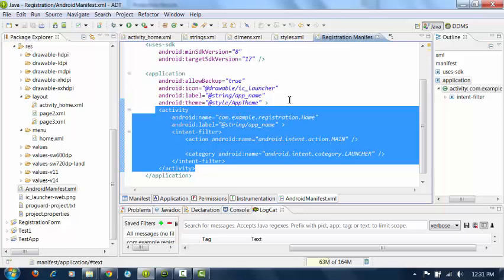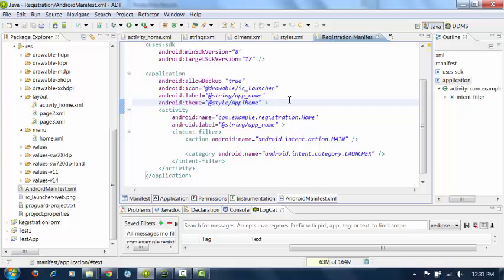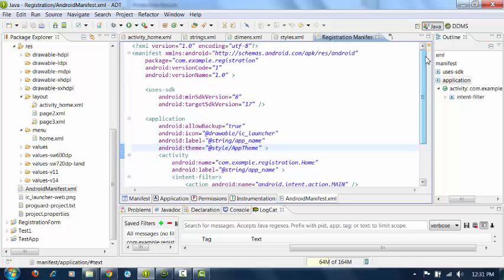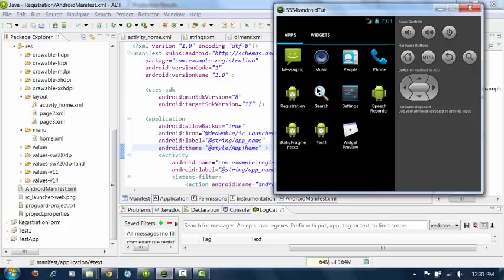Okay, now I will show how to add the activity to this Android manifest file, so that you can remove the exception in your application. Okay, so let us start doing that. Please note down the steps. I will show the error once again. Here is your application, registration.